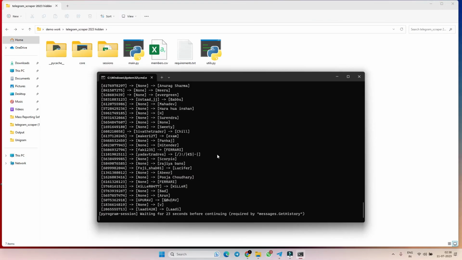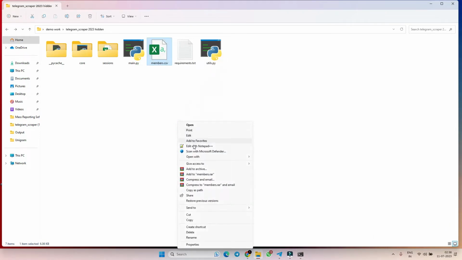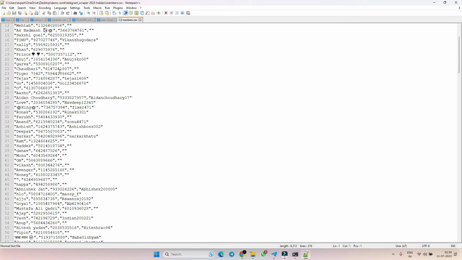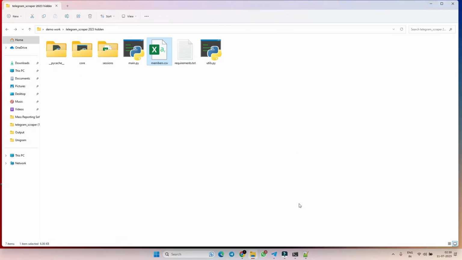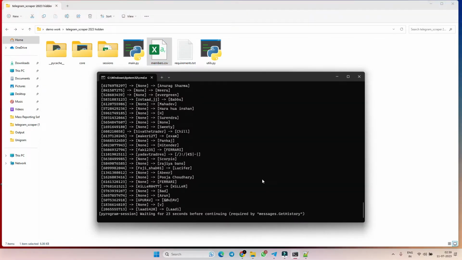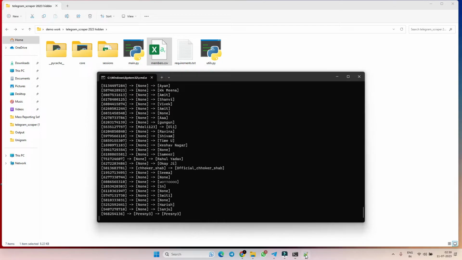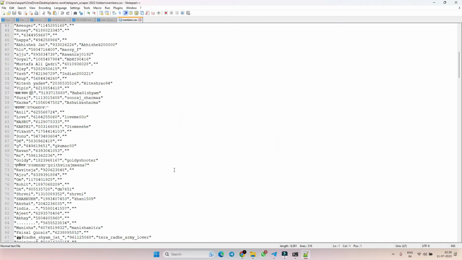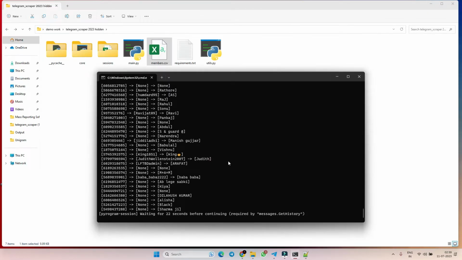So let's wait. It's scrapping, you can see. Let's check how many it has scrapped till now. It has scrapped approximately 250 members, and now it's scrapping others also. It's waiting for 23 seconds before continuing. So it started again. Now it has scrapped 315 members. Again it's waiting. Like this it will go on scrapping all the members available on the particular group.